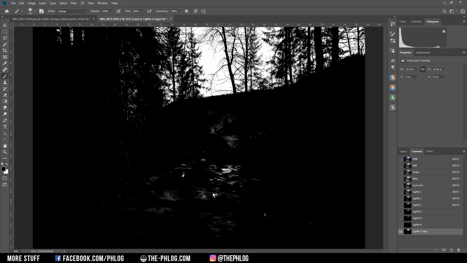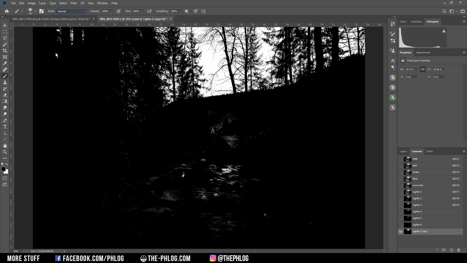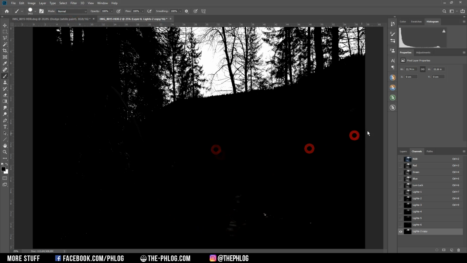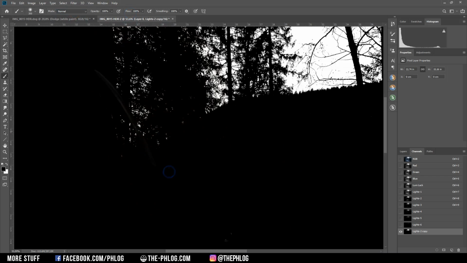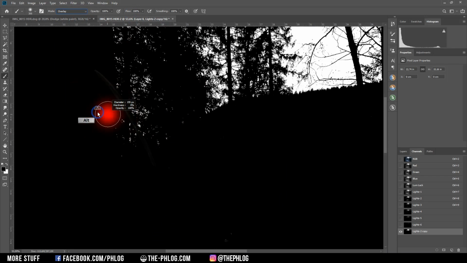Also, you can see those bright spots in the foreground, which need to be black. So I'm changing the brush mode to normal again. And then I'm just painting over it with a normal brush. Also, the waterfall shouldn't have this gray color. So again, let's change the brush to overlay and use the black color to change that.